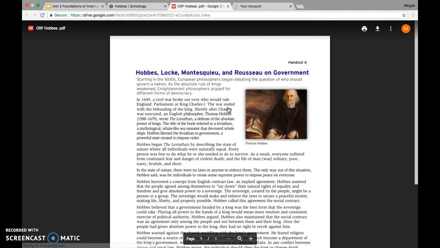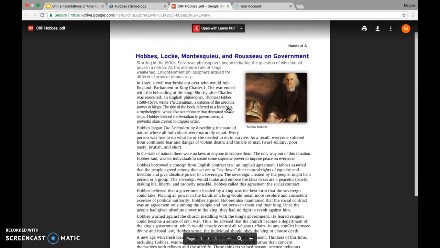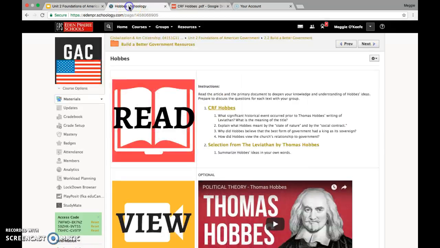So this is a one-page text on Thomas Hobbes. Each philosopher has a one-pager like this one, and as you read, you should be looking for the answers to the questions listed right below the link. If you finish this with time to spare, you can move on to the selection from the Leviathan.